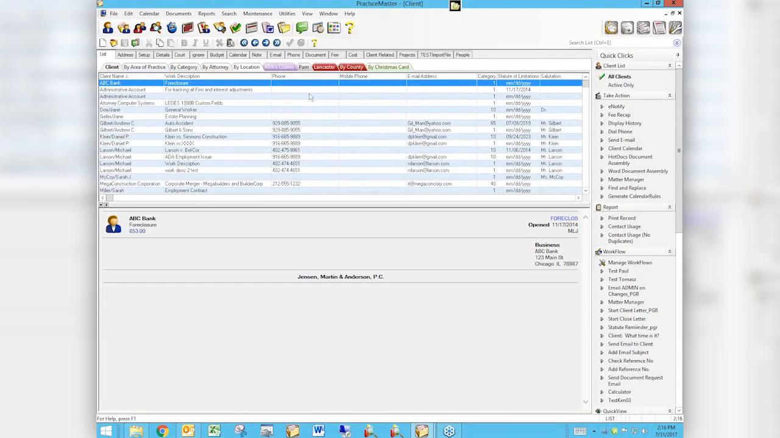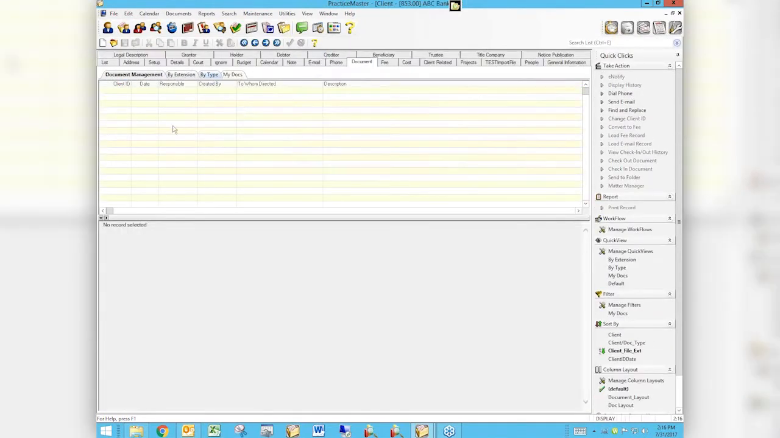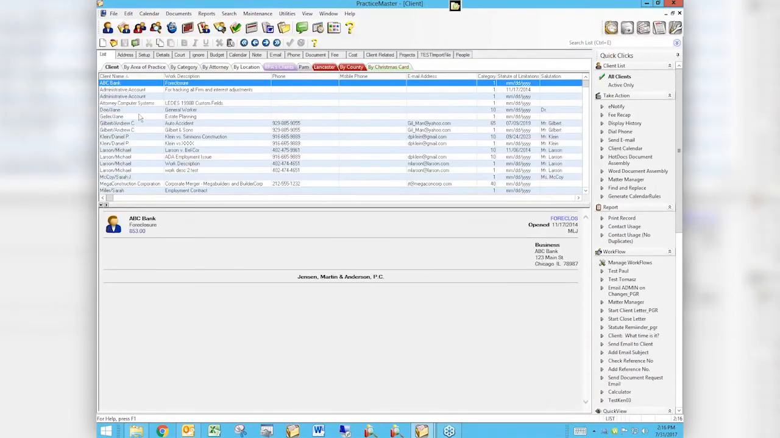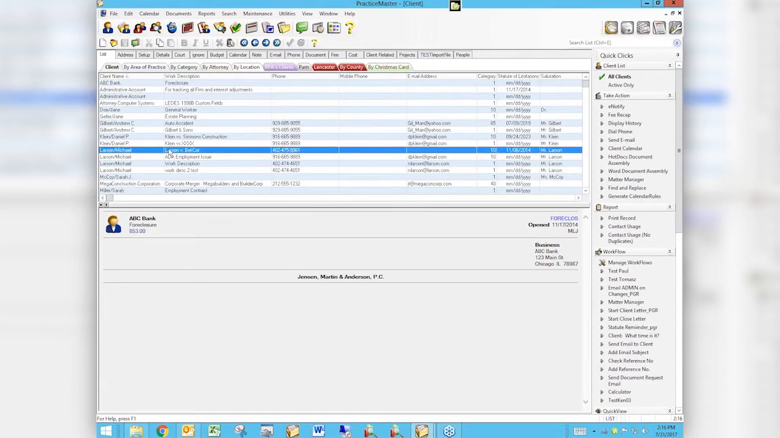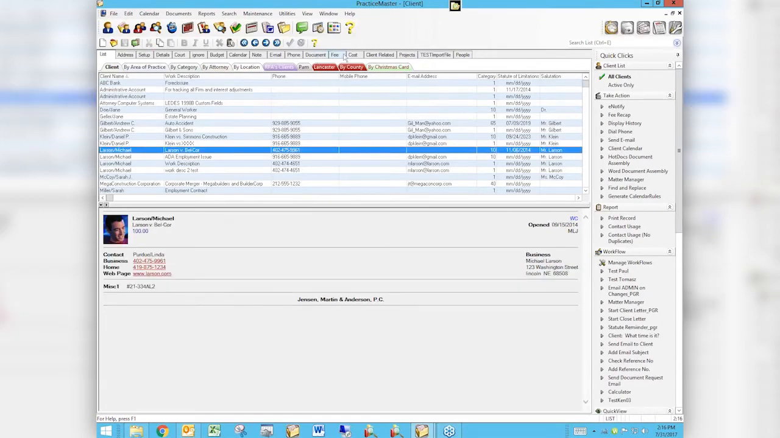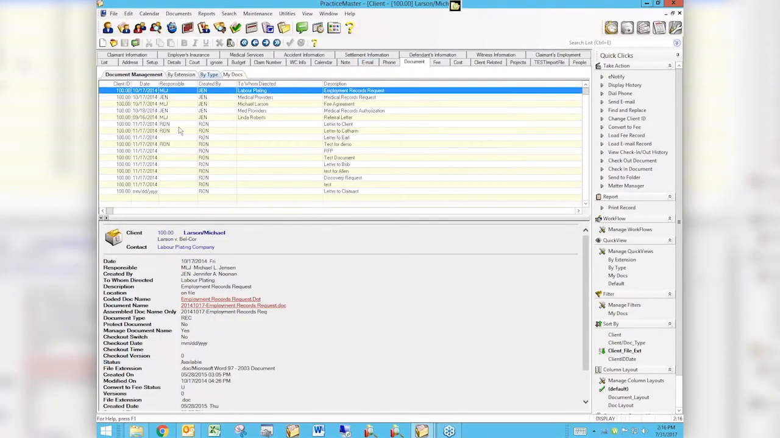So let's go back into the client again and do a different example. Maybe there's a document. And of course, we don't have any documents on this. Did I get off that list? Oh, it moved me down. That's why. Thought I was still on Michael Larson. There we go. So document.